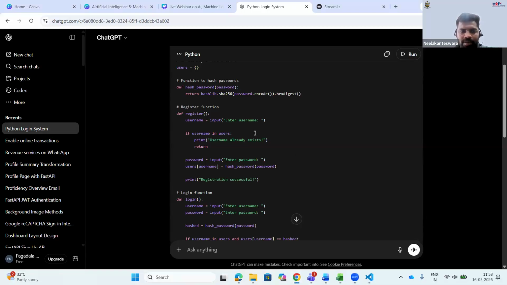Okay, observe the things carefully. It is not production ready. Why? Because in the registration we have the username, but there is no validation. There are no error handlings. There is no database connectivity. Right. So now try to improve the prompting.